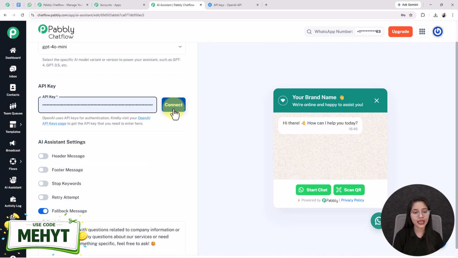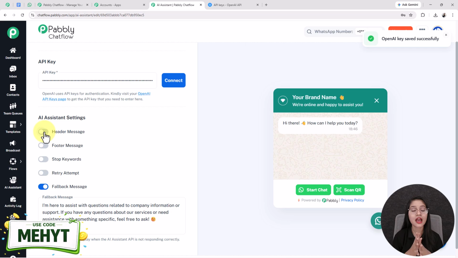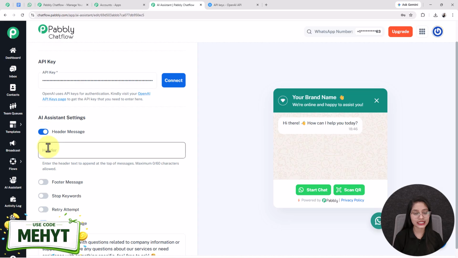After pasting the API key, you have to click on this connect button, and you will see it says that OpenAI key saved successfully. Moving forward are the assistant settings with some options, where the first one is the header message. The header message is the message that is sent to the user at the start of the conversation. It is usually used for sending welcome messages or a short introduction. So if you want to add any header message, then you can enable this toggle and enter it in this box.